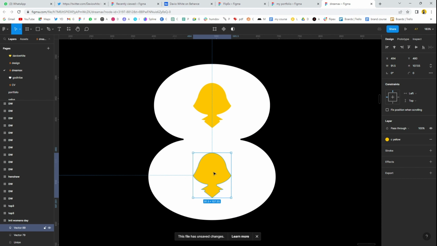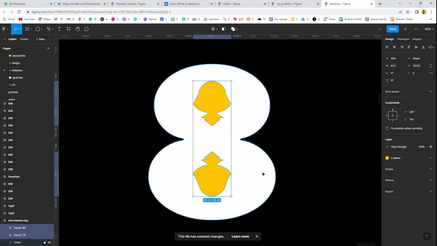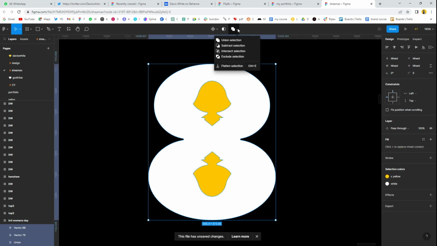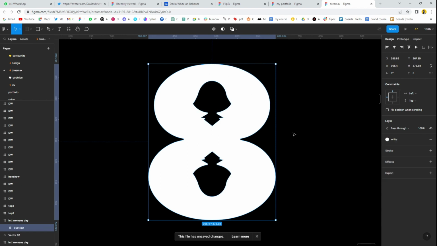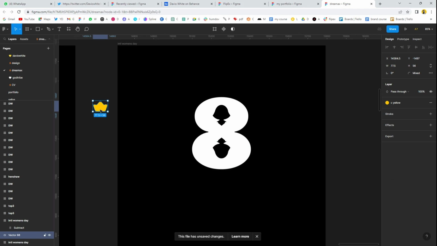So with this one, to flip it upside down, I don't need to start turning this around. All I have to do is press Shift plus V, and there we have that. Move this upward a bit, select both of them, select the shape, go back to your boolean group, click on subtract selection, and there you have it, guys. You have the negative space, and then we can now put our crown on.